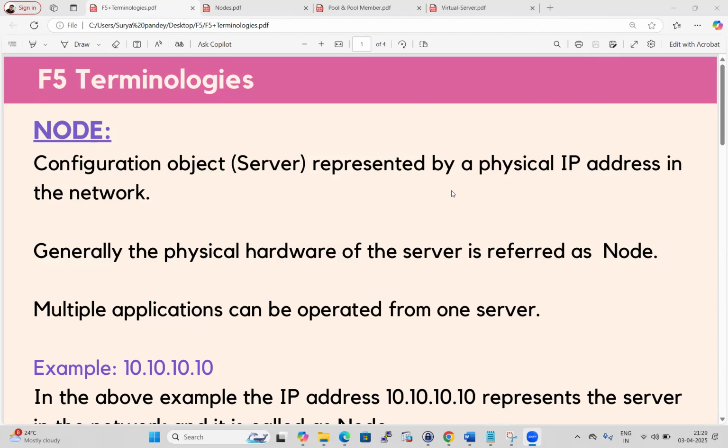Hello everybody. So this is our second session of the F5 LTM series. The first session was the introduction part, in which we covered the introduction. In this second session, we will cover the F5 terminology like node, pool member, and virtual server. Then in the next session, we'll start implementing in the lab and cover all the things one by one.